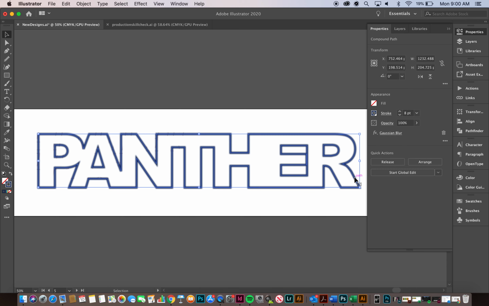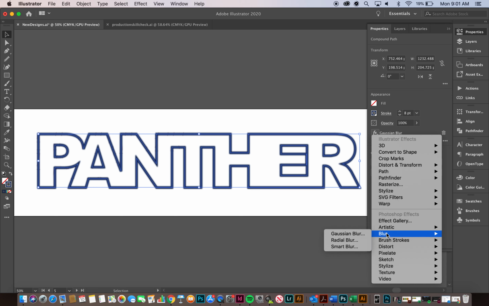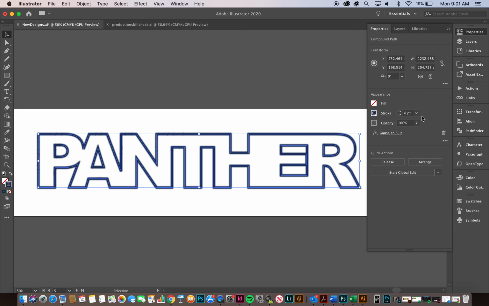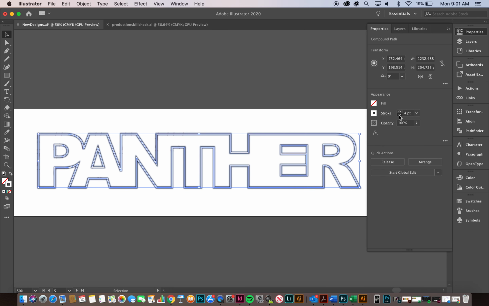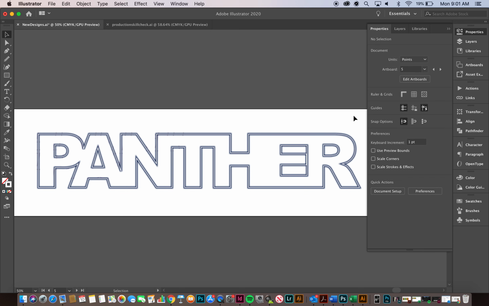And then I'm going to command copy and then shift command V, which is one that I love. And then on that one, I am going to take off the Gaussian blur. Oh, excuse me. So delete that. And then we're going to change this to white. Bring that down. Yeah, that's exactly what I wanted.